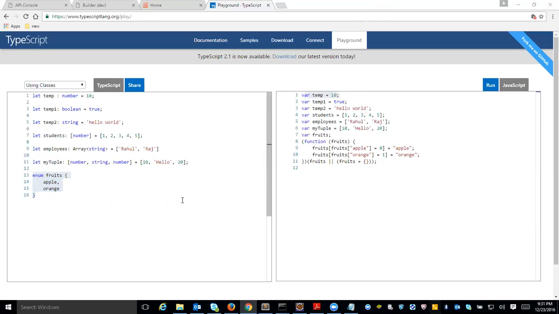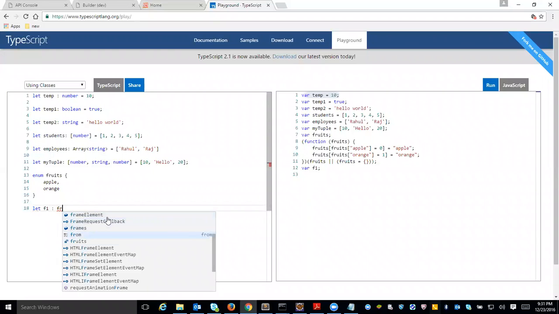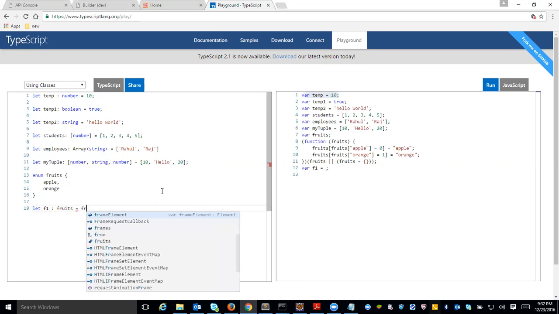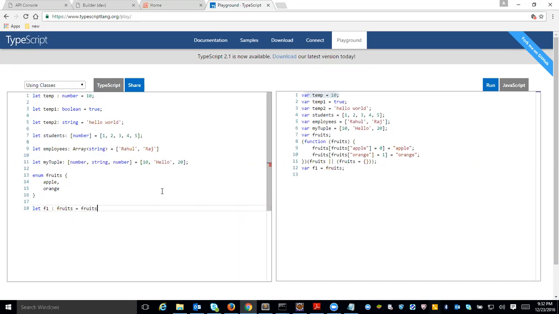I'll give you an example. Now you have created an enum of fruits which has two values, apple and orange. Now you are creating a variable, let's suppose f1, which is going to be of type fruits. So what you will do, you will write fruits dot apple, like this. So what will get assigned to f1?